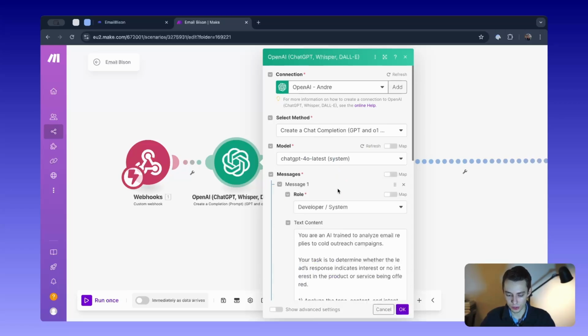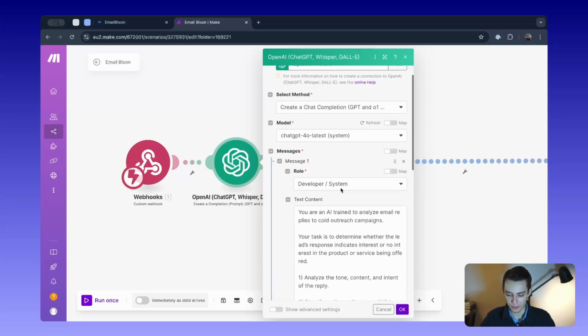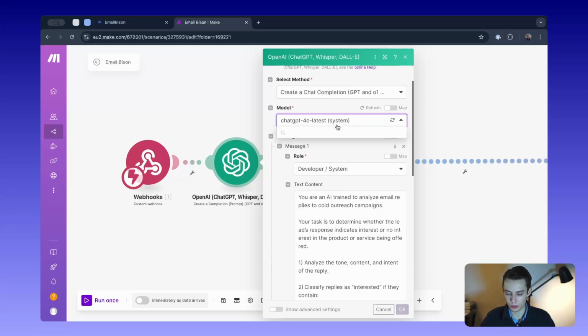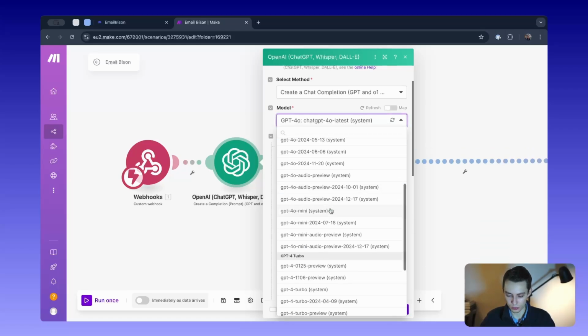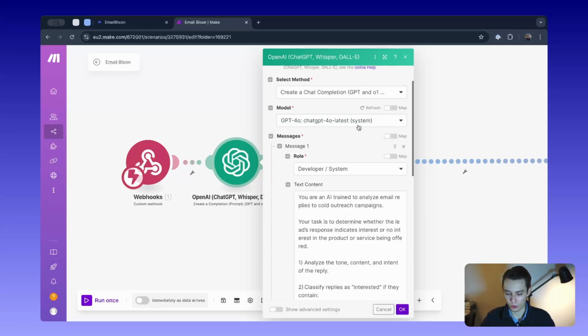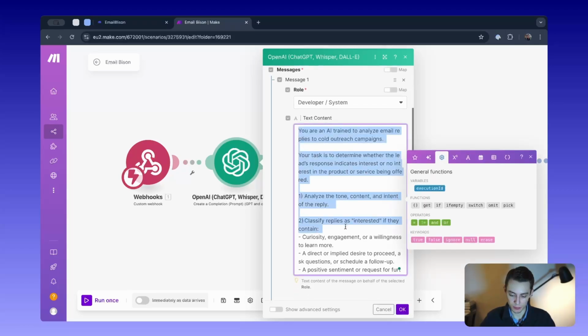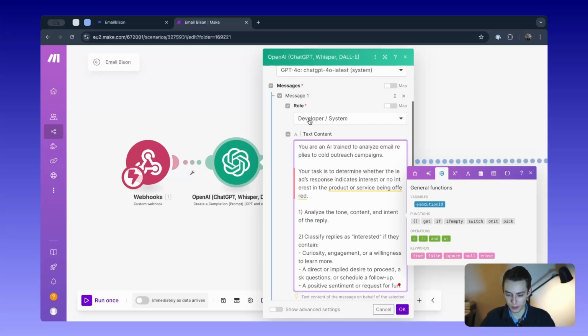If you're using ChatGPT, you can choose the create a completion prompt option, and then you can put the latest model. You can also use the GPT-4o mini. This one costs a bit more, but has better responses or better analysis. And then what you want to do is give two messages.